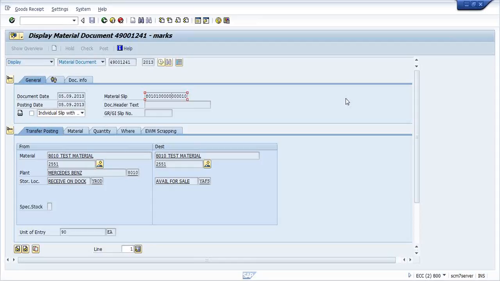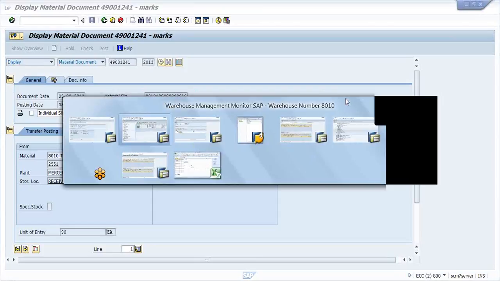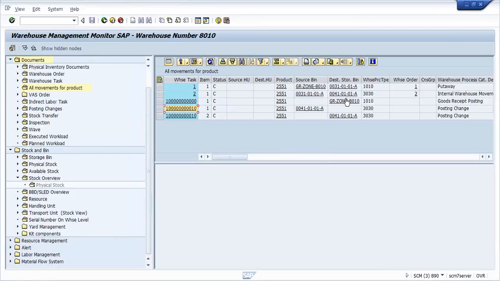Can we see this from the warehouse request? In the warehouse request, we will have PPF actions, right? Yeah. See over here, you can see it. I showed it to you in the warehouse monitor. Do you see this warehouse monitor? Yeah. So over here, the warehouse task is the same reference over here in the material document.